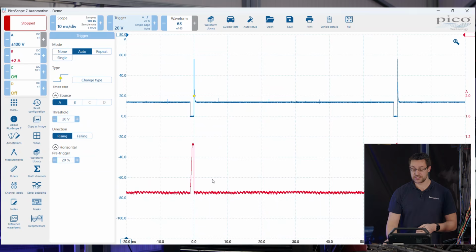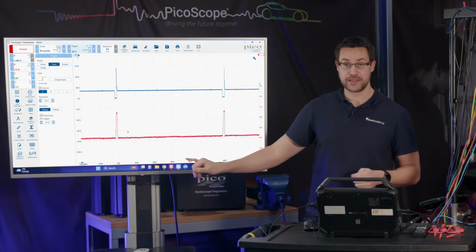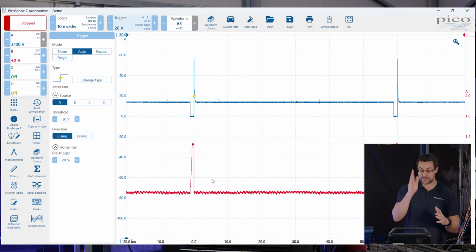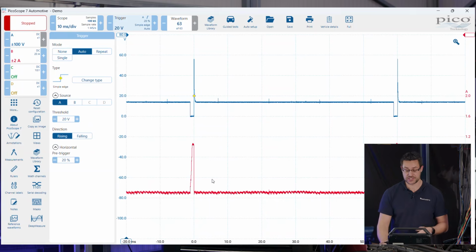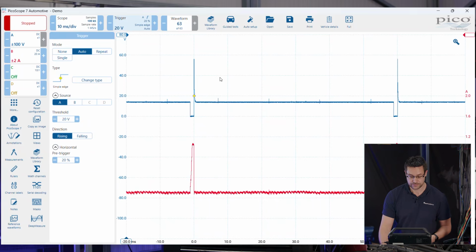The pre-trigger is just how much time we want before the trigger is hit, so how much of the signal we want to see before that threshold is met. In this case it is set to 20%. Again, this is just the default settings when you first start the software. So let's run the software then.